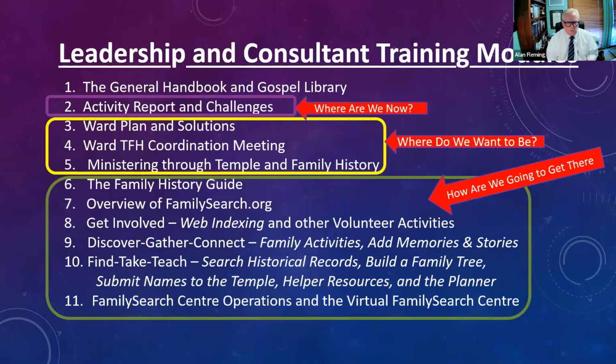Now, the structure of all this is we have 11 training modules. Now, you can see the first one is about the General Handbook and Gospel Library. That's where we start and where we get our foundation principles from. Then we look at where we are now, which is the activity report, where we want to be, where we look at the ward plan and solutions, the temple and family history coordination meeting, and then about ministering through temple and family history.